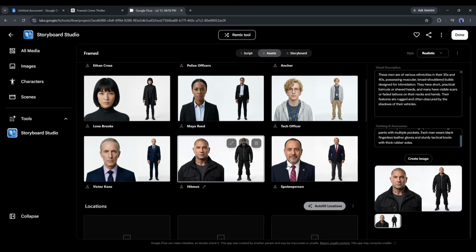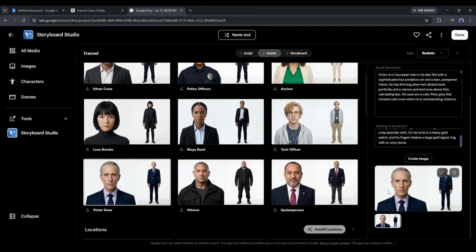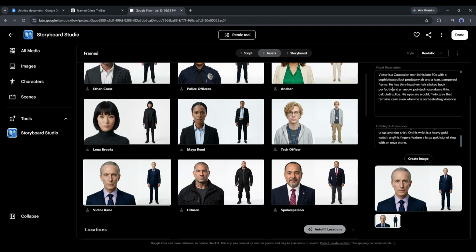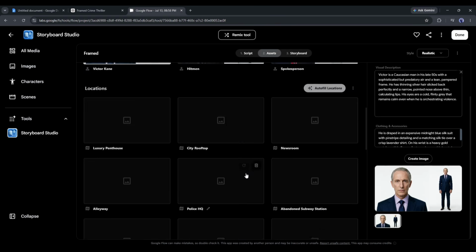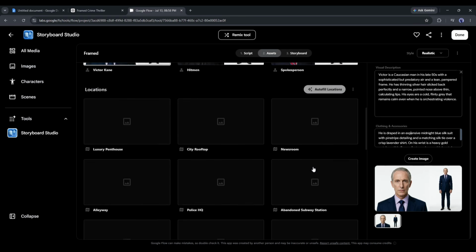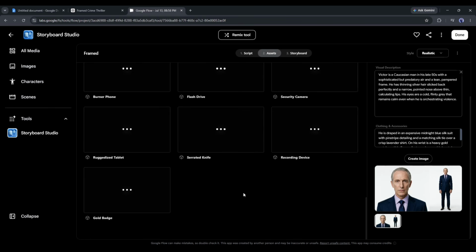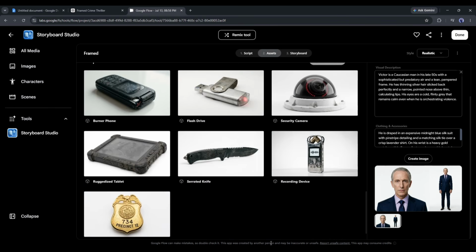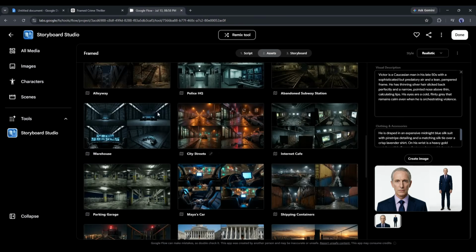Now, you can preview all the images and customize them if needed. Here on the right side, you will find all the prompts and settings. Just customize them and regenerate the image. Okay, our characters are ready. Now, we will create the location and the props images. The process is the same. Just click on the autofill button. The AI will create the images for you. Once the images are ready, analyze them and customize them if needed. Okay, all of our assets are ready.